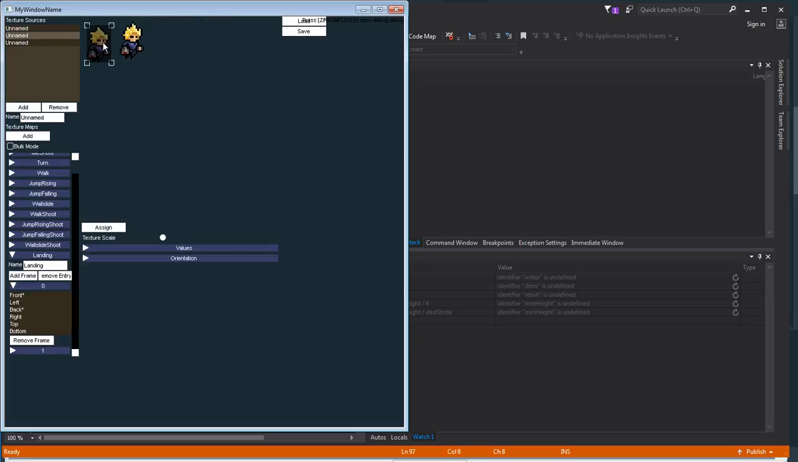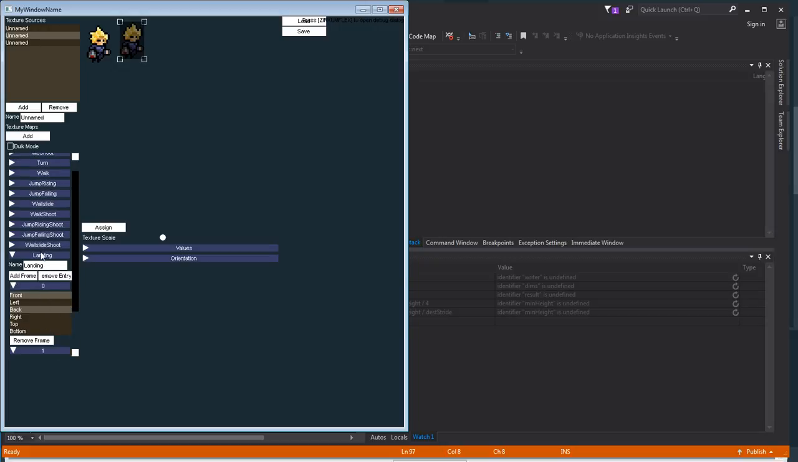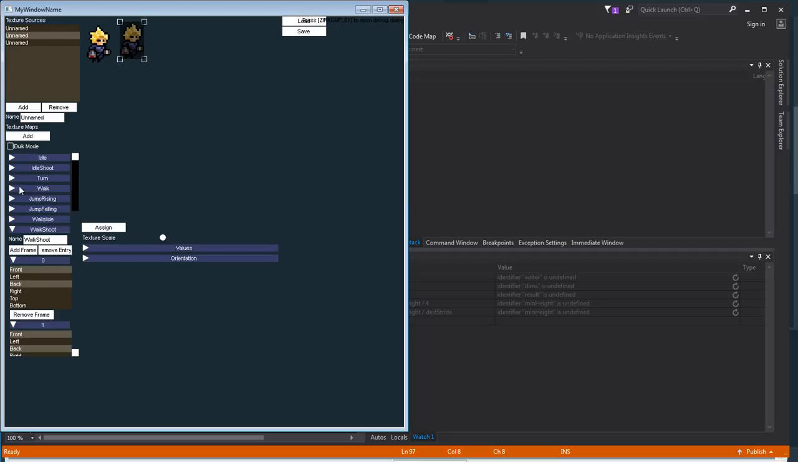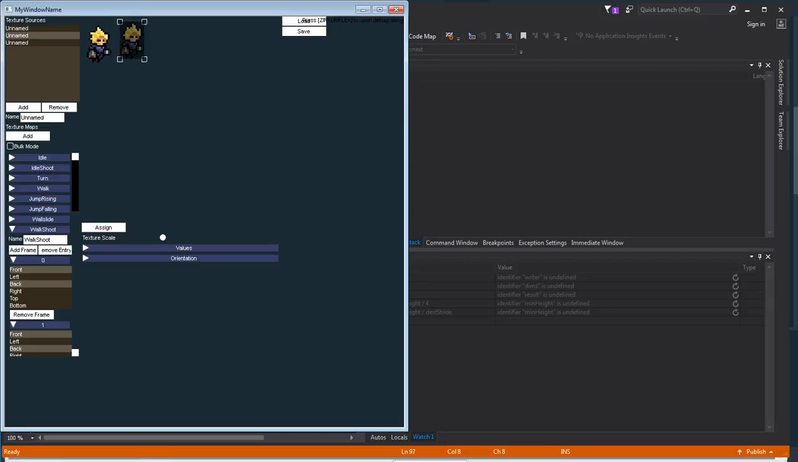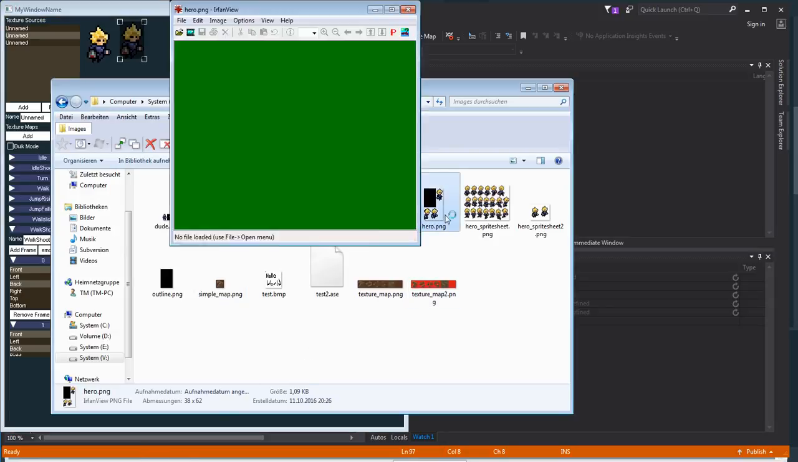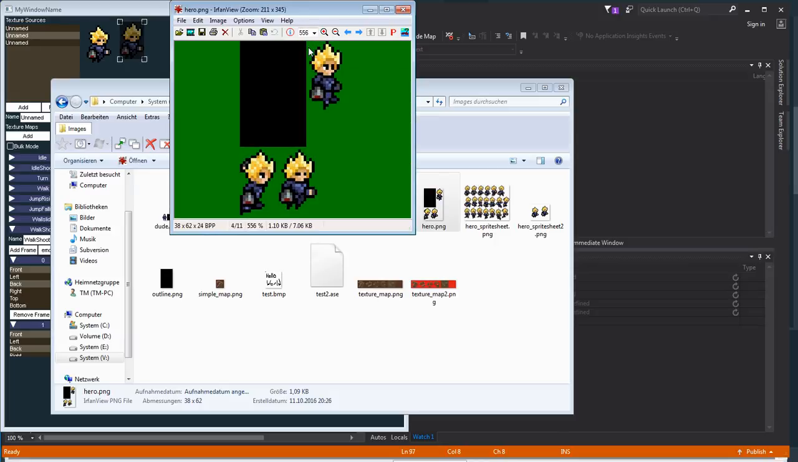Landing frames. Okay, let's see. Everything seems to be set. Right, looking good. Let's save. Oh no. Those aren't all my textures.